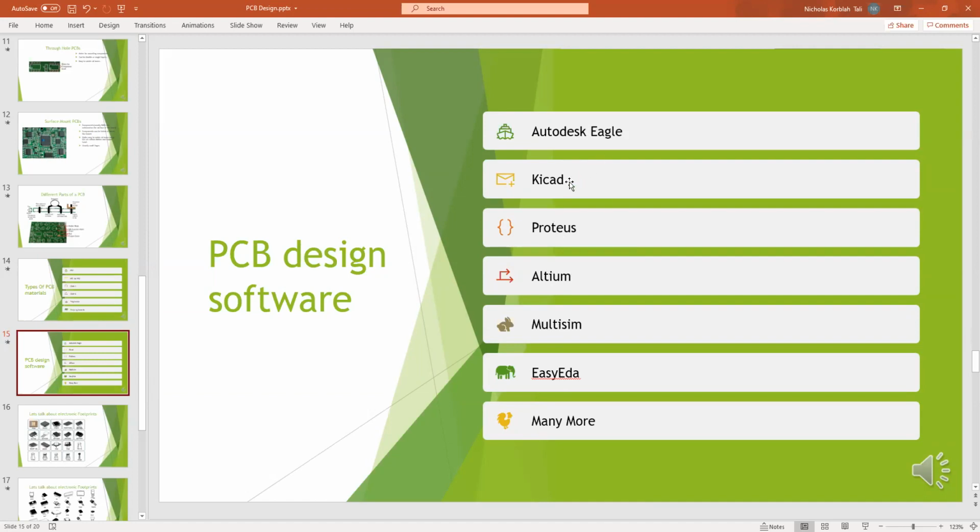And then KiCad is free and it is open source. Proteus is also a paid software, but we have it for you to use in Ashesi. We have about 200 licenses for you guys. And then we have Altium.